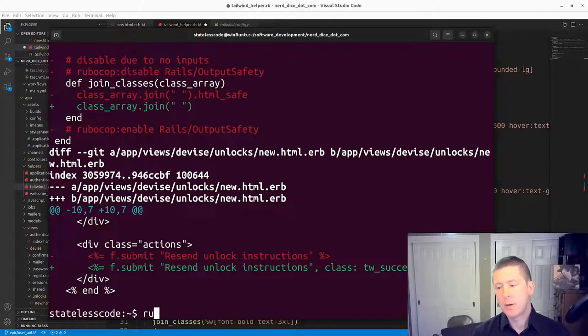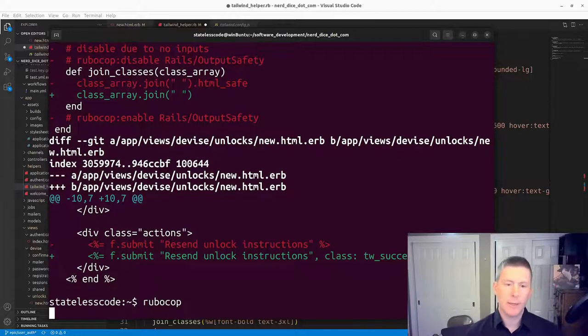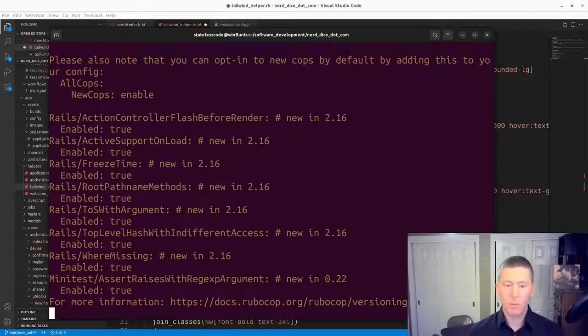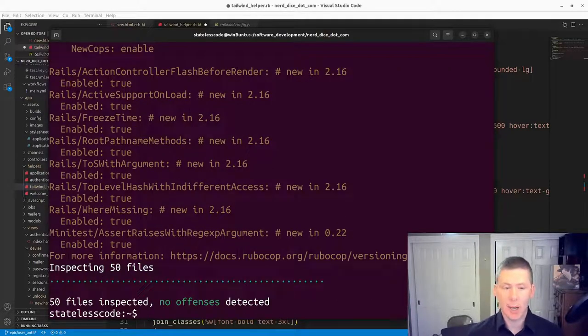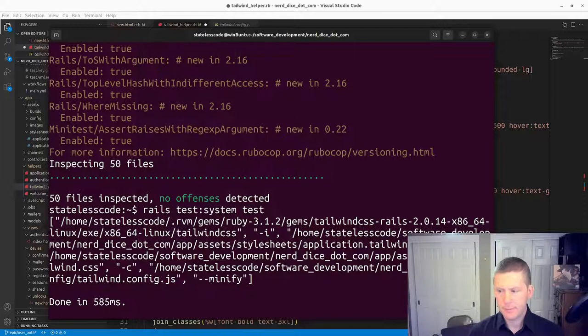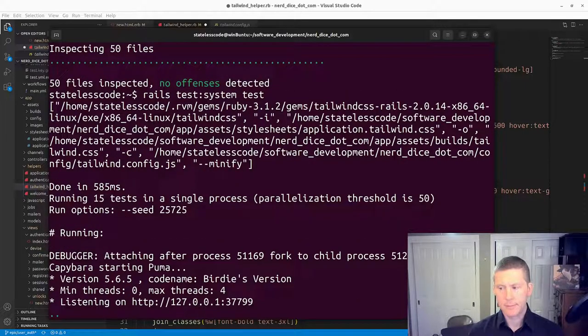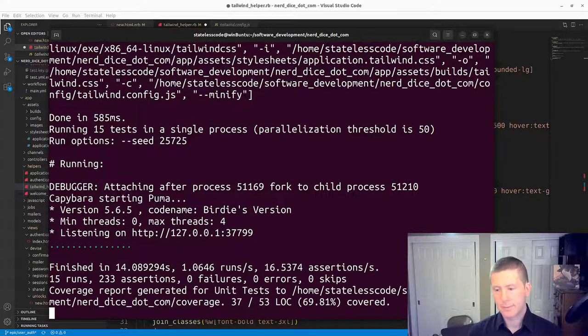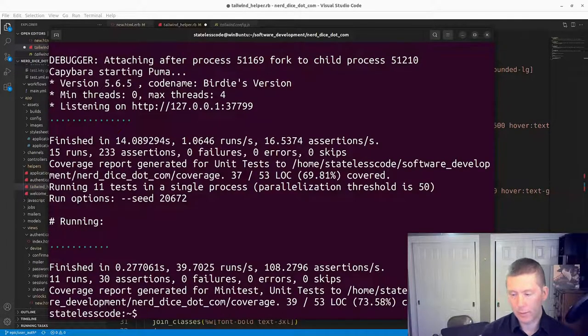I should be able to run Rubocop. And if I were to evaluate the change, if I were actually about to merge the change, I would go in and make sure that Rubocop works and that all the tests pass and everything like that in the branch that I'm evaluating. So we'll go now. Rails test system and test. All right, so we're good here.